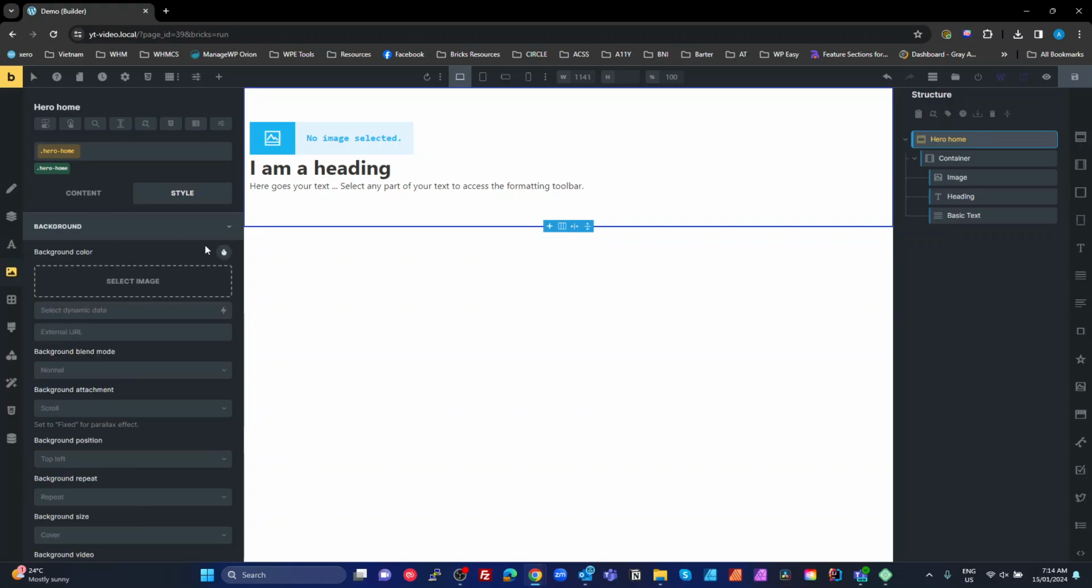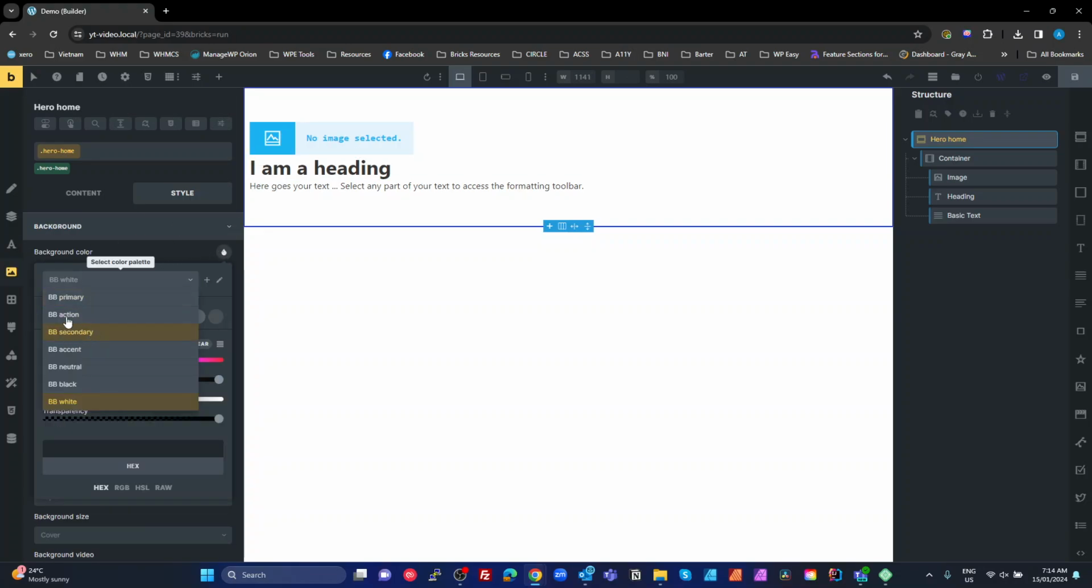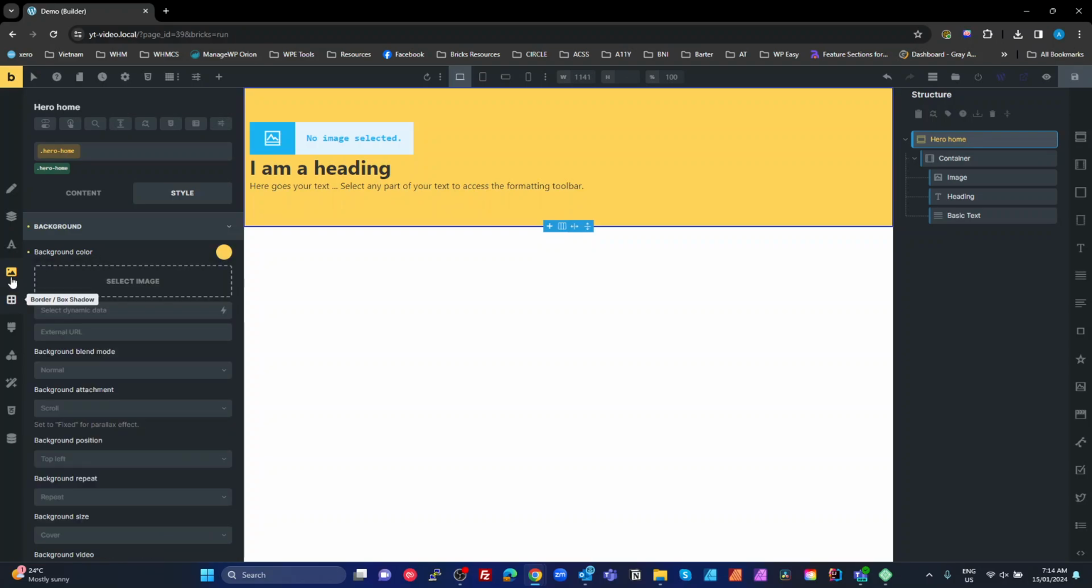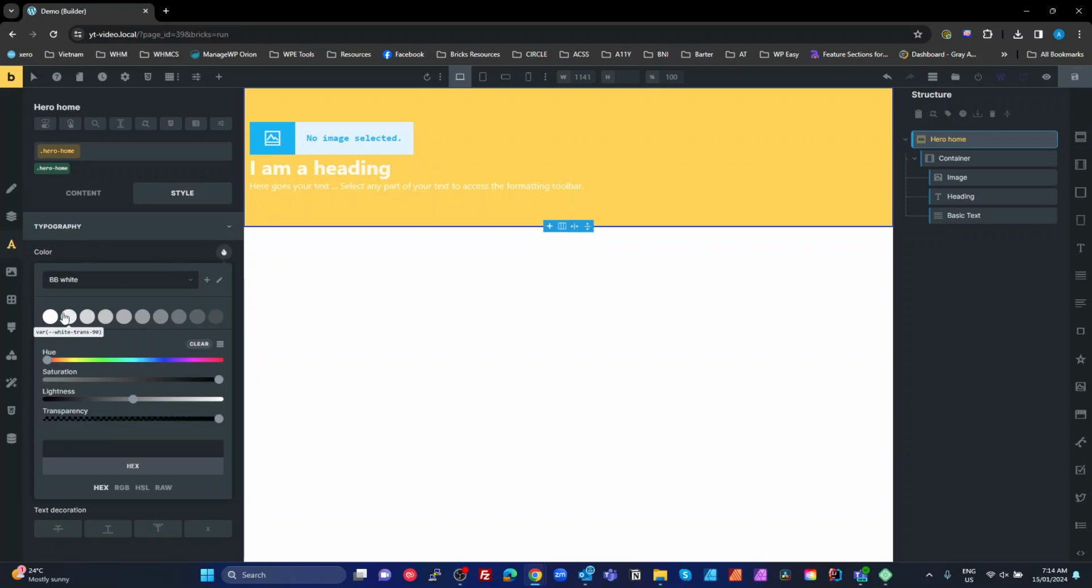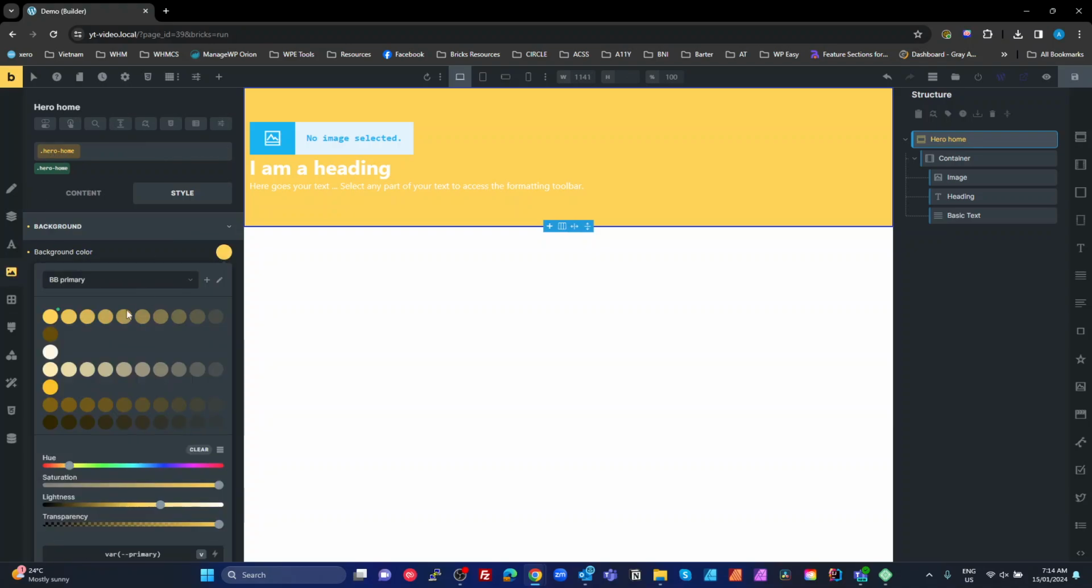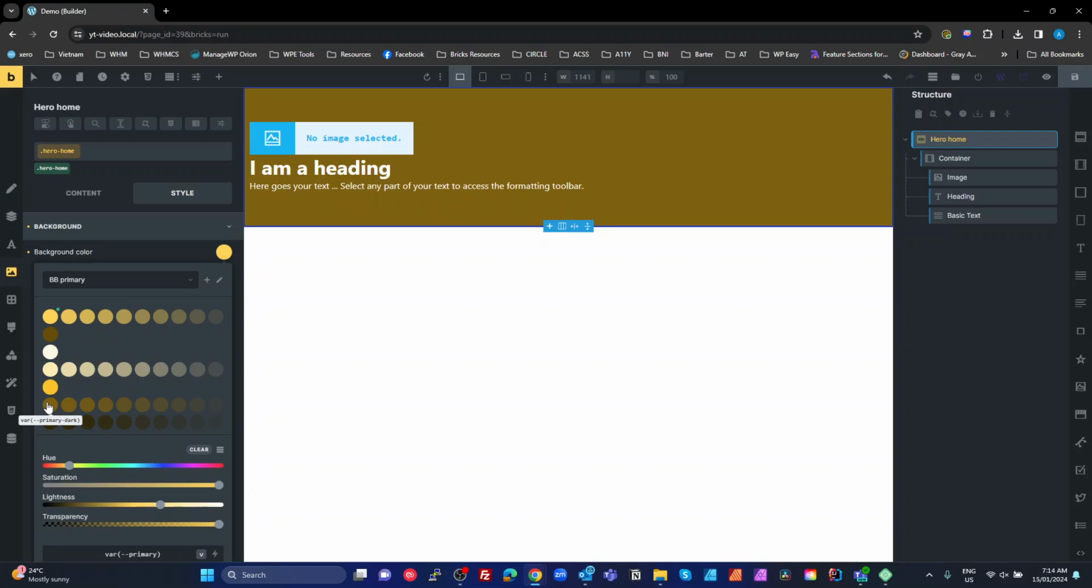Let's give it some background using a color of our primary color, this color here. Maybe set our typography to be white, and that's pretty ugly on there. So let's go back to our background. We're doing this all on the class here, right? Maybe we're going to make it our primary dark color there.